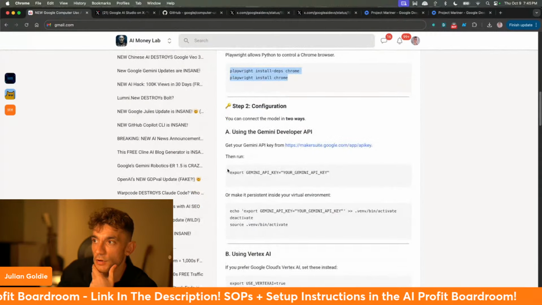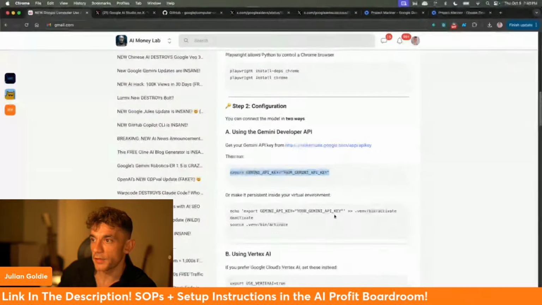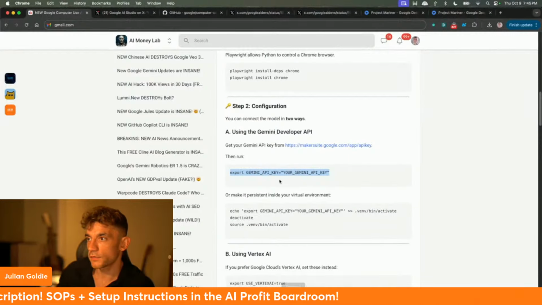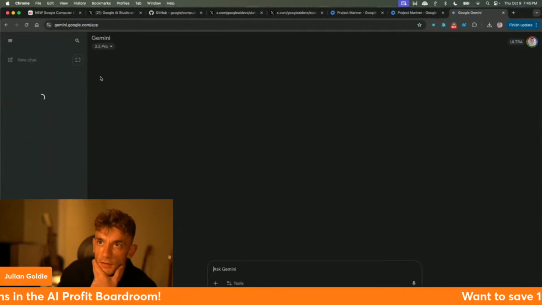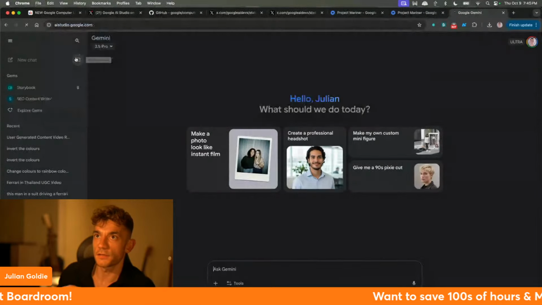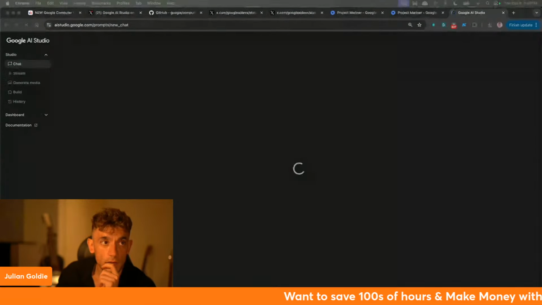All right, hopefully we're okay on that. And then we're going to export this. So you have to get a Gemini key. How do you get a Gemini key? You just go over to Gemini over here and go to AI Studio. See if we can get one.